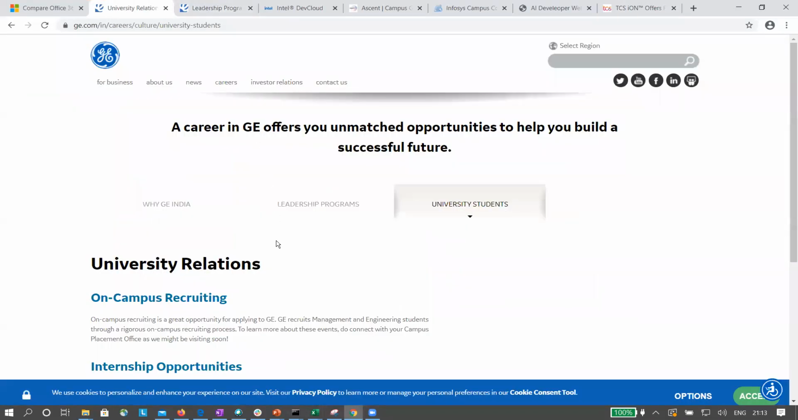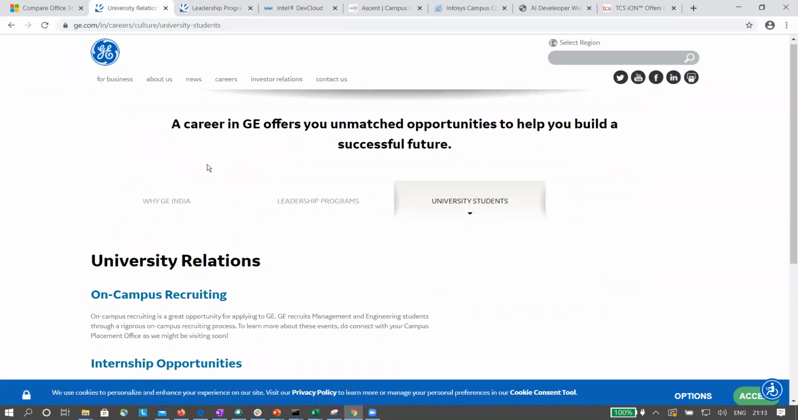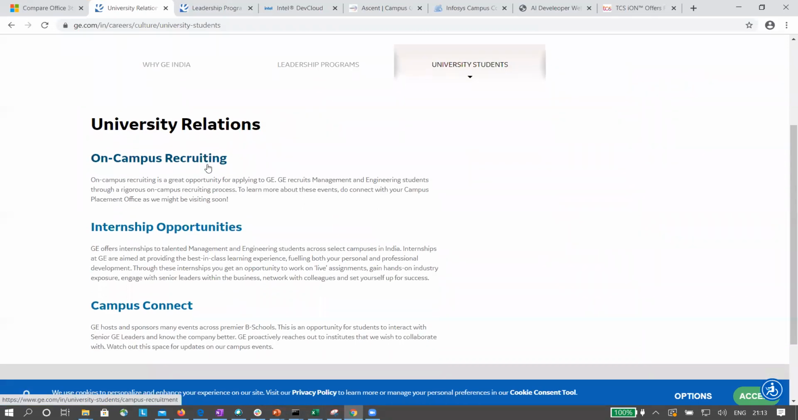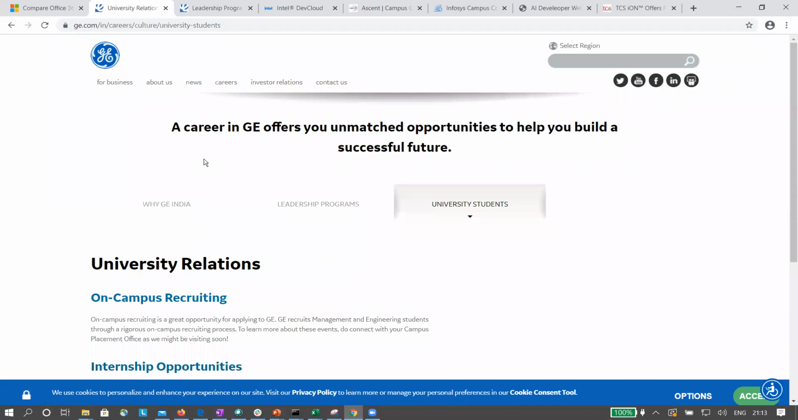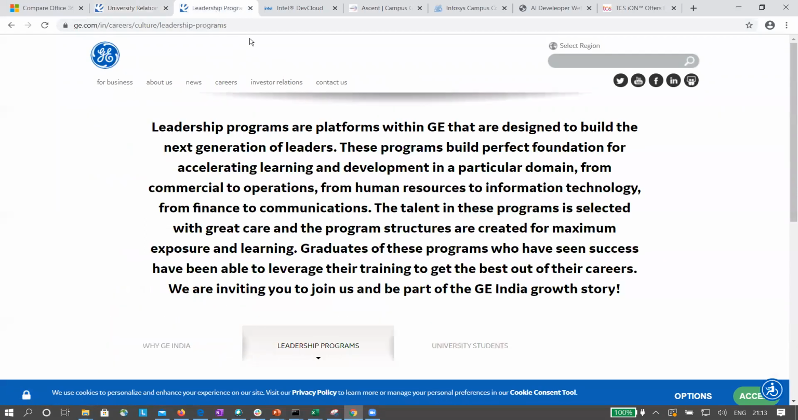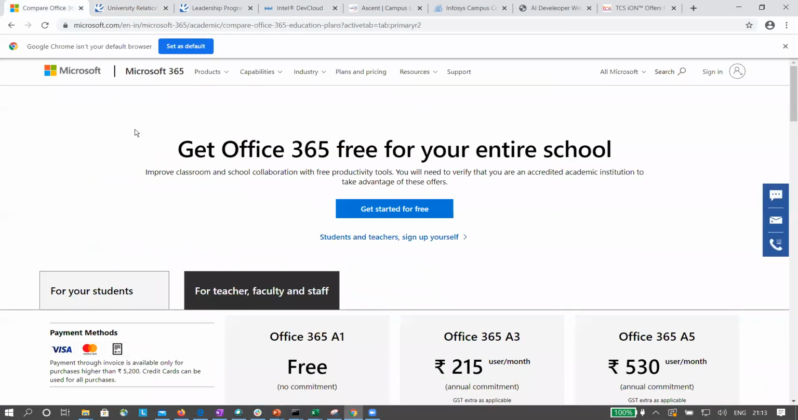If you see GE, they too have a university relationship. I'm not going to go into detail on this link because my focus is going to be mainly on IBM. They have a leadership program. Microsoft offers Office 365 free for your entire school. So a lot of efforts are happening from these major players to reach out to many colleges as well.